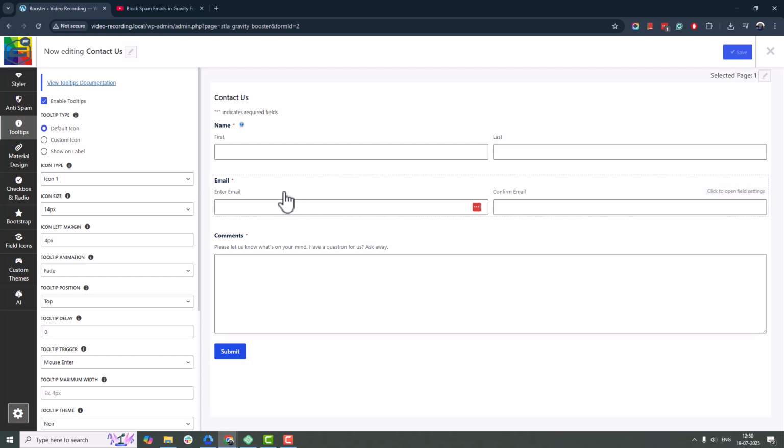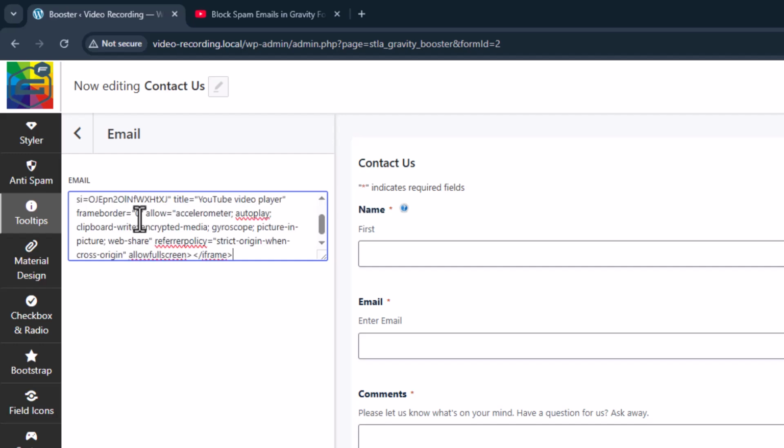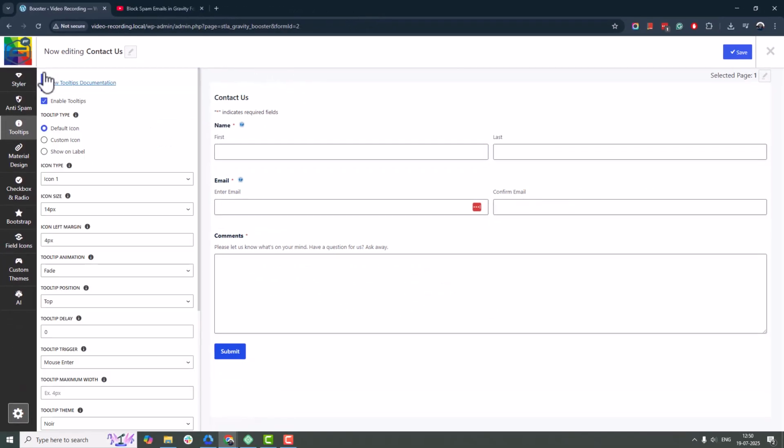Now in the form preview, click the field where you want to add the video. In the tooltip content, paste the embed code like this. Click Save.